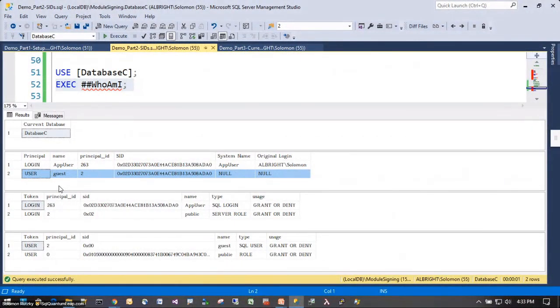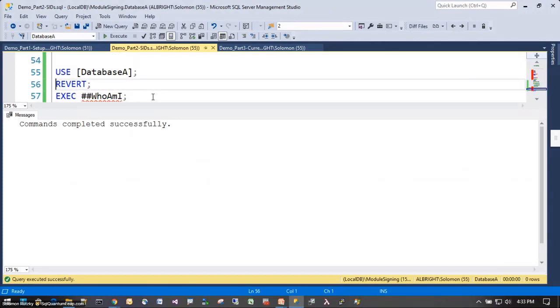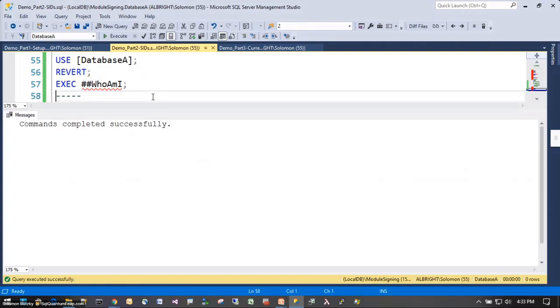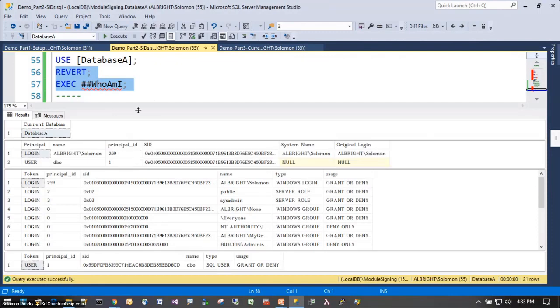Generally speaking, we don't usually use the guest account, although that is how MSDB works. We're going to go back to database A because you cannot revert in a database that's different than where you did the execute as from. Otherwise, you get an error. This will just show that we are, again, right back where we started.